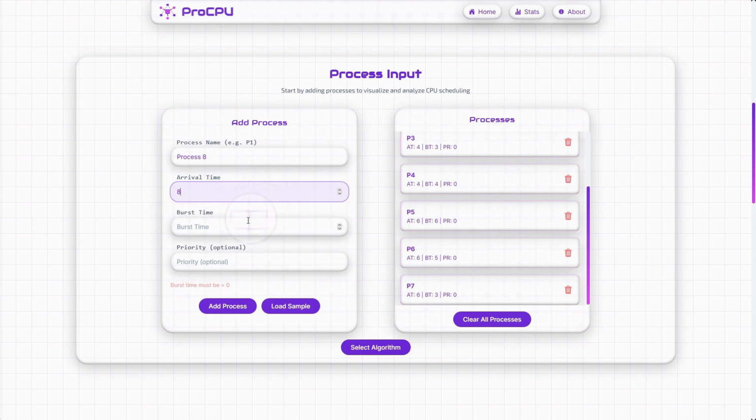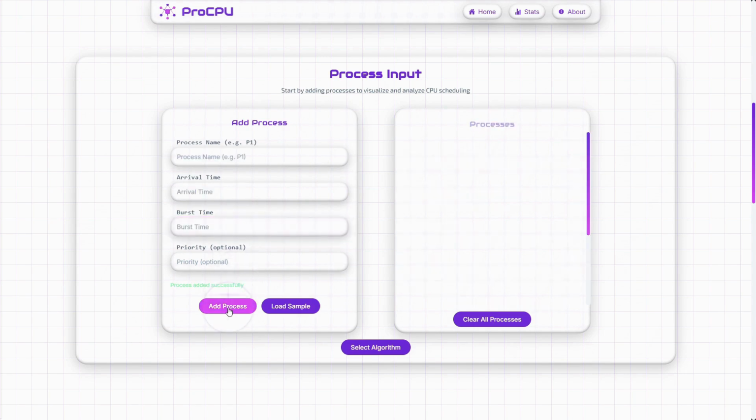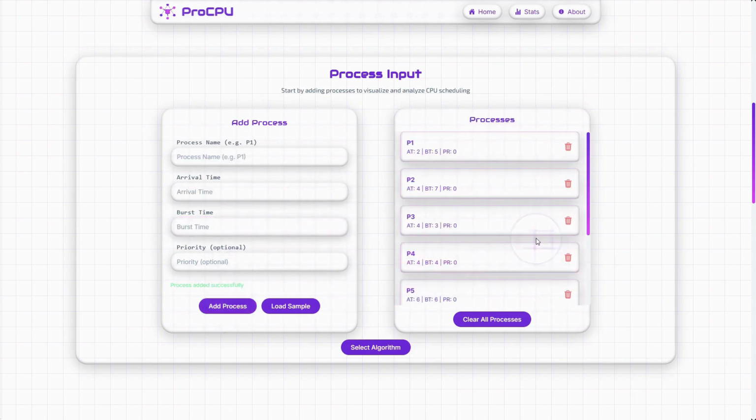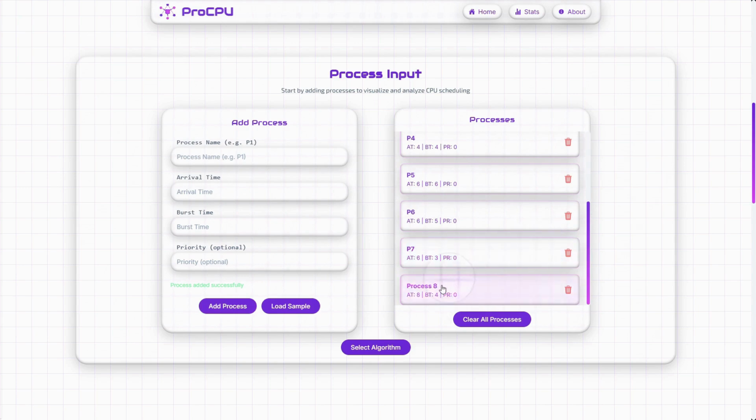We have also included options like load sample data, which automatically fills in the example processes, and clear, which resets everything. This improves usability and saves a lot of time during testing.